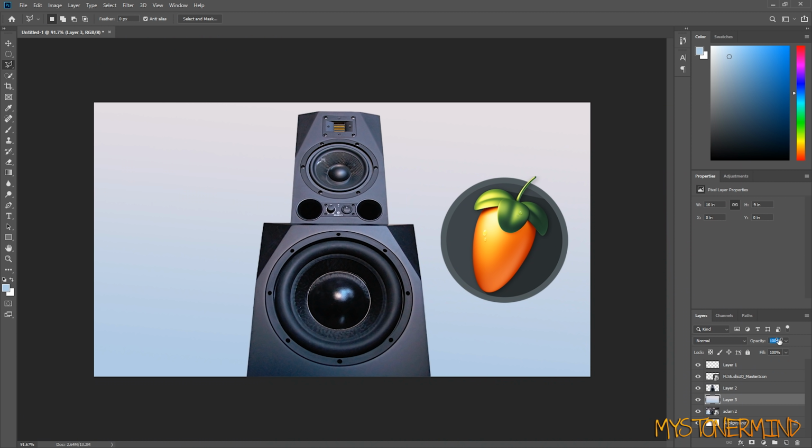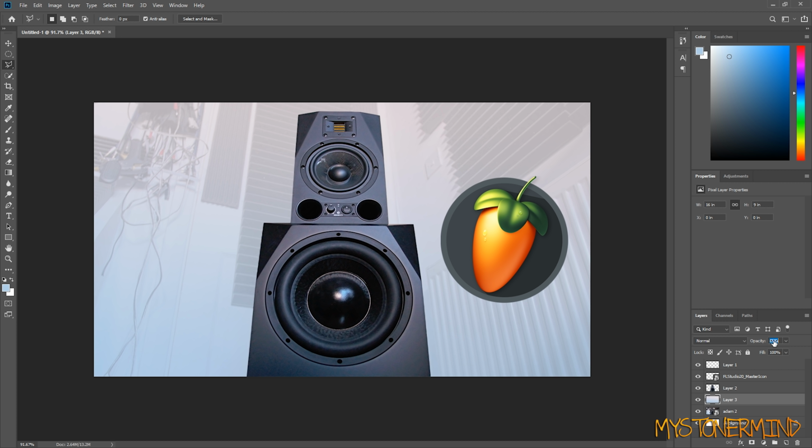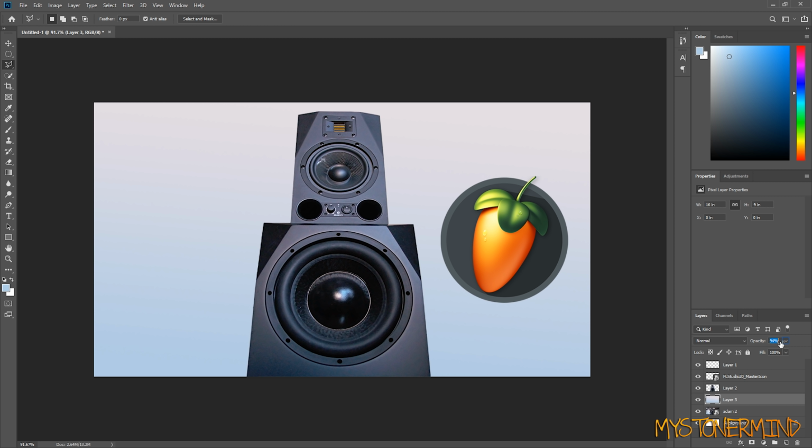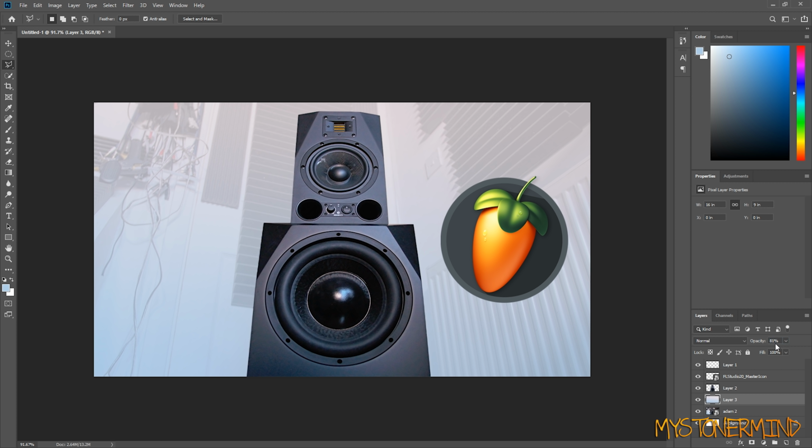Okay, so that's done, but what I'm going to do now is maybe turn down the opacity a little bit because it looks a little too weird. So I'm going to bring it down a little bit because I'm going to have some of this background showing. Changed my mind, you see, so yeah, that's how it goes sometimes.